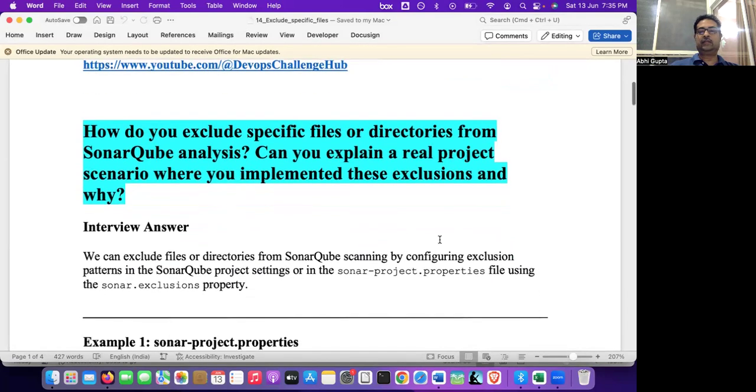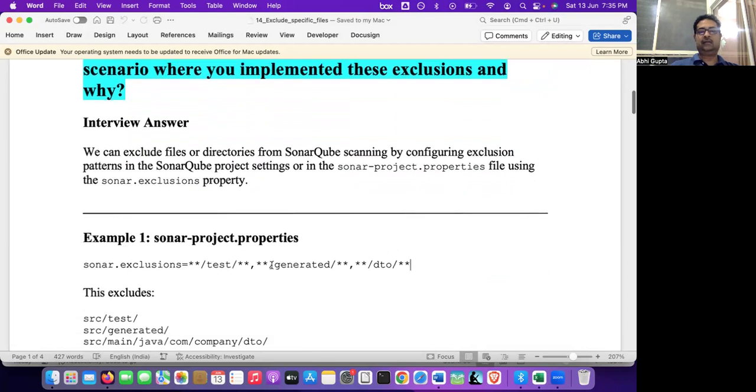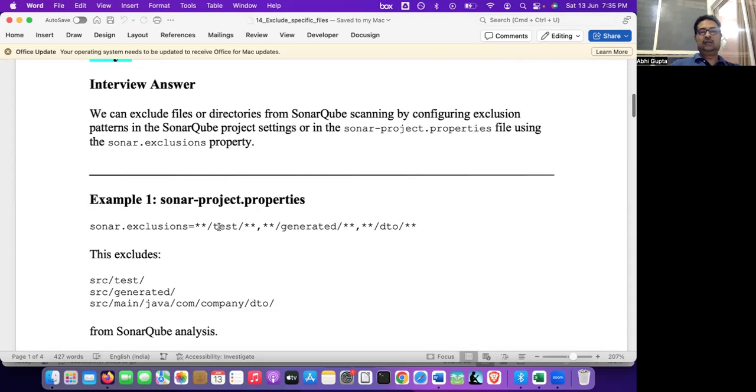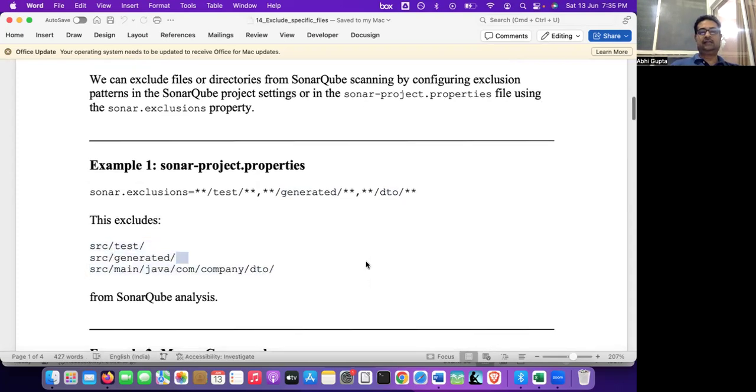So you go to sonar-project.properties, and write what are the files or folders you want to exclude. Just put them under sonar.exclusions. So here we are excluding, it's looking for a pattern in the path, generated and DTO. So any directory path or folder path, if it is having generated and DTO, then they will be excluded. These folders or directories won't be coming under analysis.